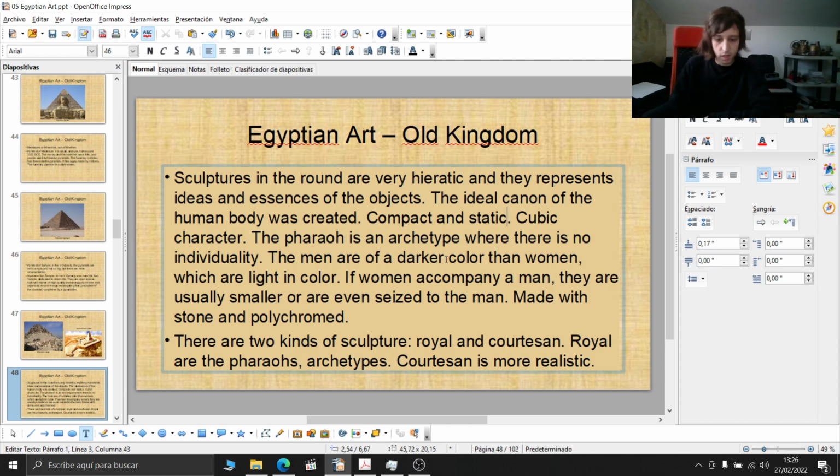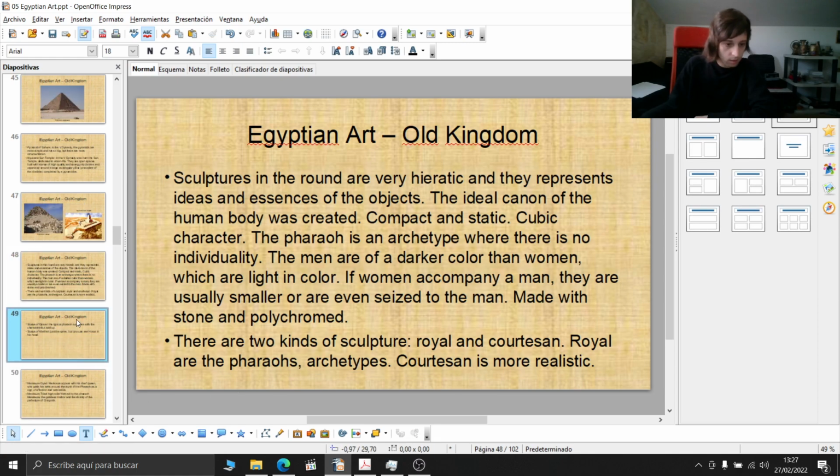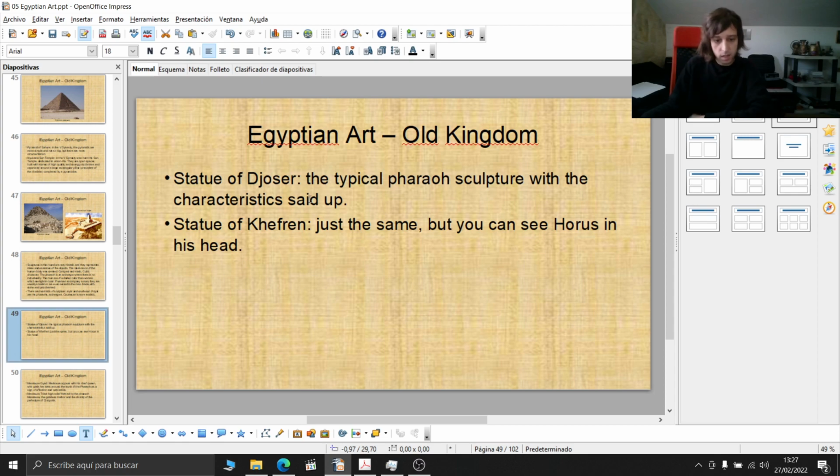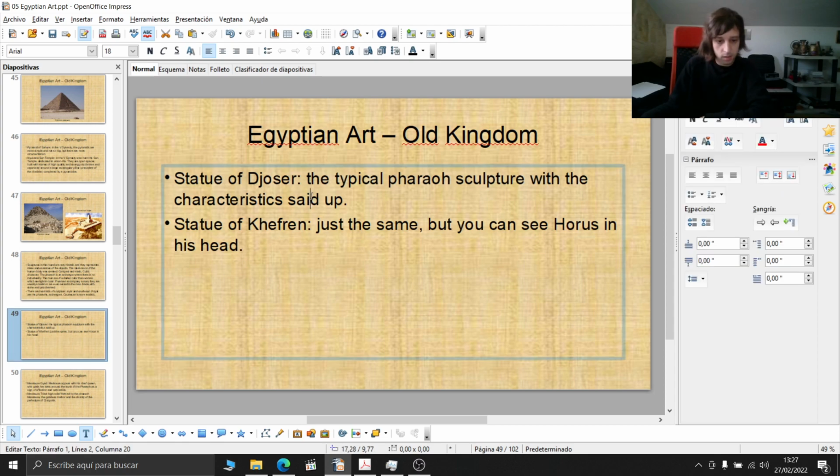The men are of darker color than women, who are light in color. If women accompany a man, they are usually smaller or even sized to the man, made with stone and polychrome. There are two kinds of sculpture, royal and courtesan. Royal are the pharaoh archetypes. Courtesan is more realistic. Statue of Djoser, the typical pharaoh sculpture with the characteristic setup.